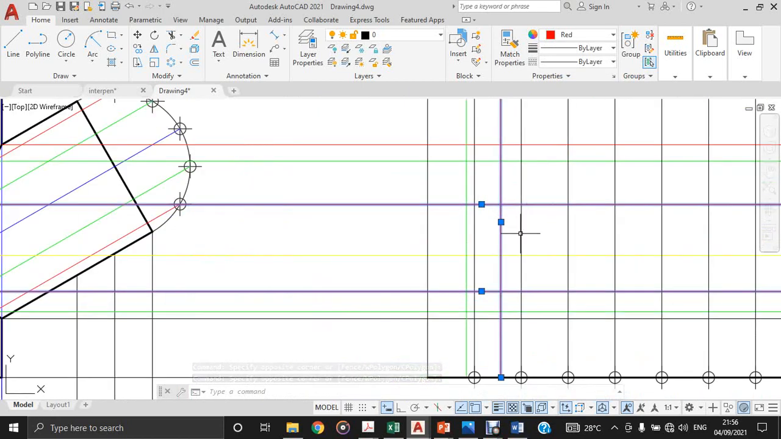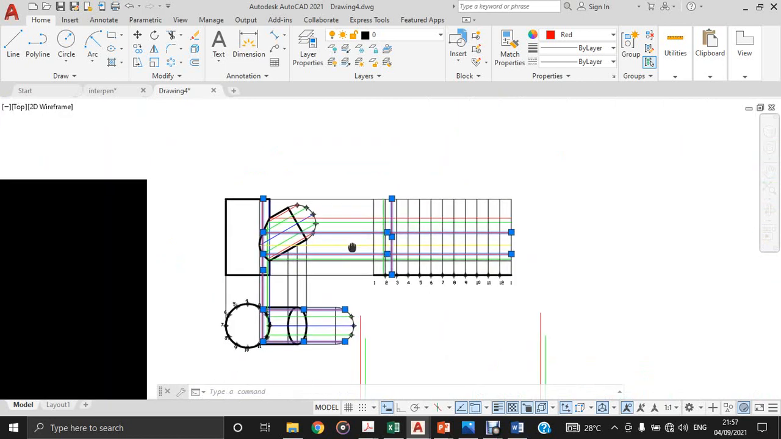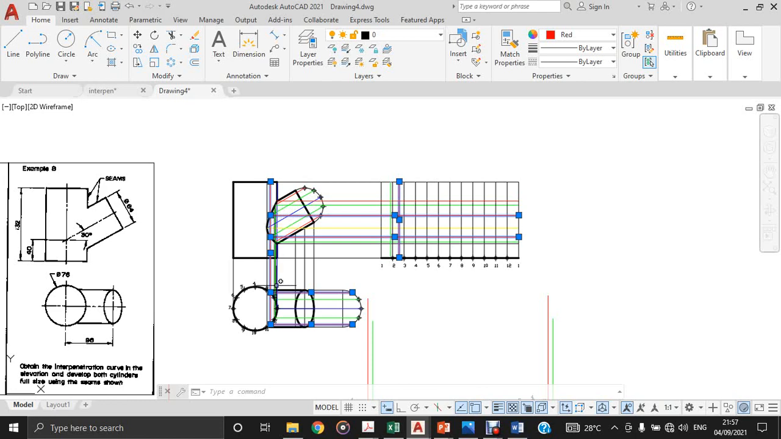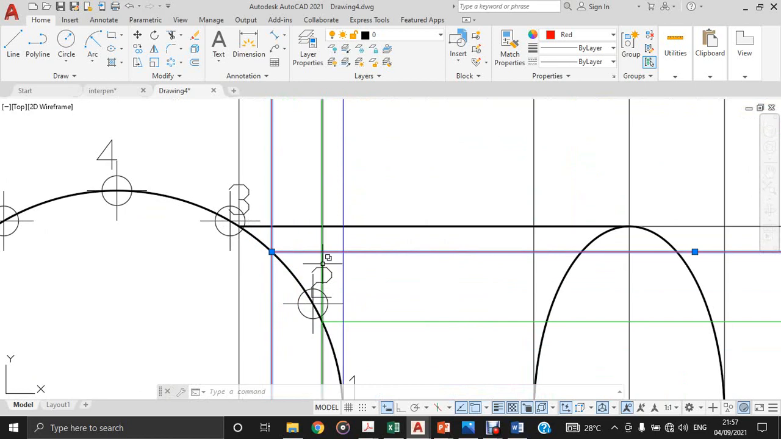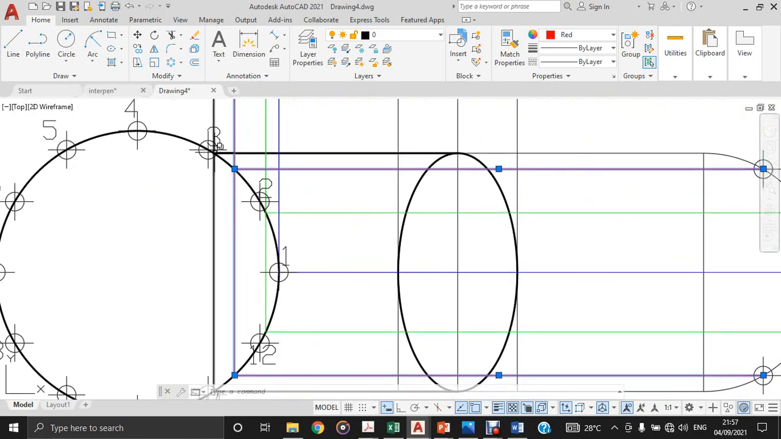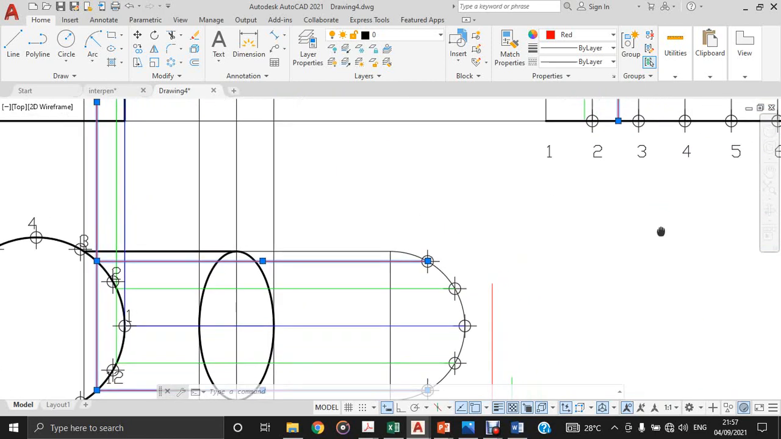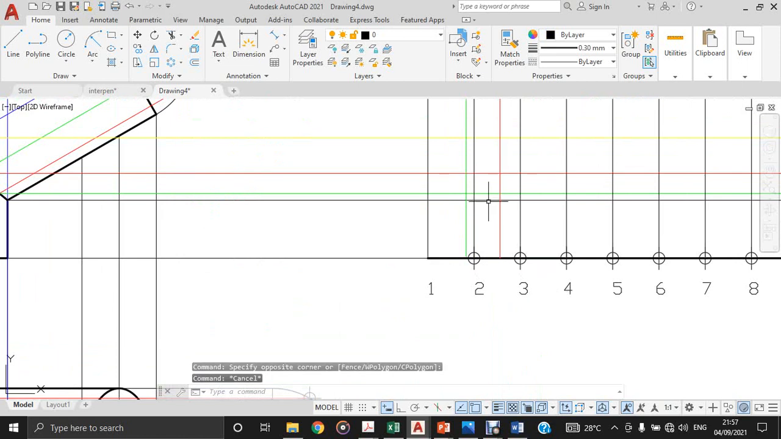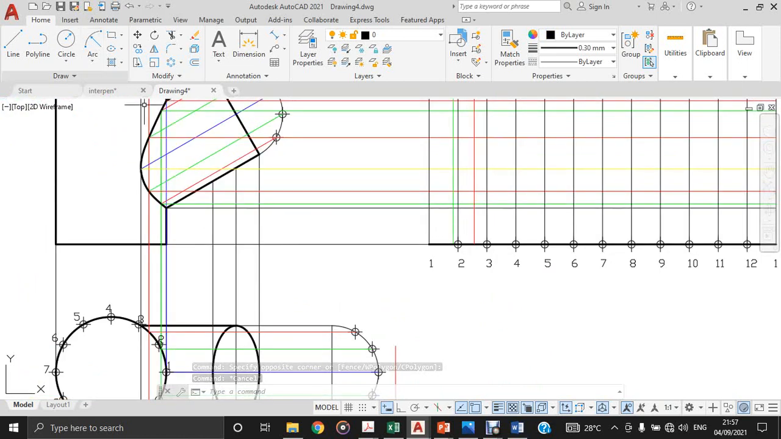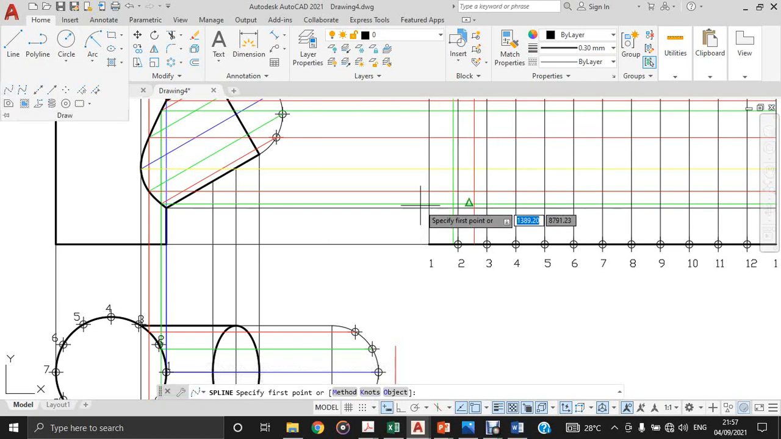It intersects on this point and this point too. So we have actually gone from 1 to 2 to 3 that way. We have marked our points 1, 2 and 3. Now this is the thing: the curve is going to go like this.